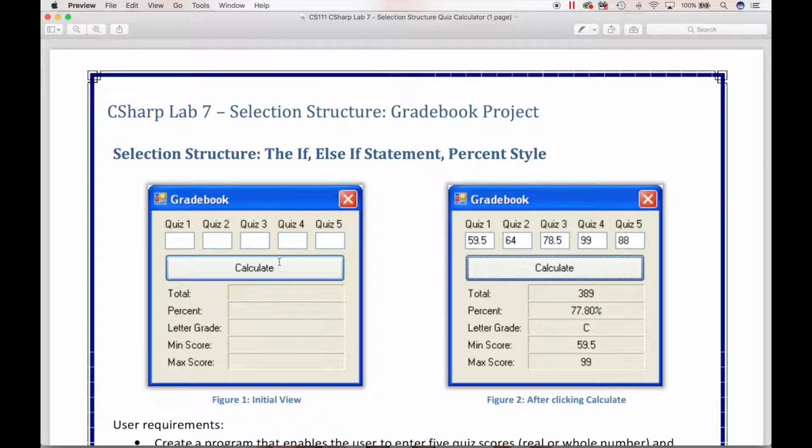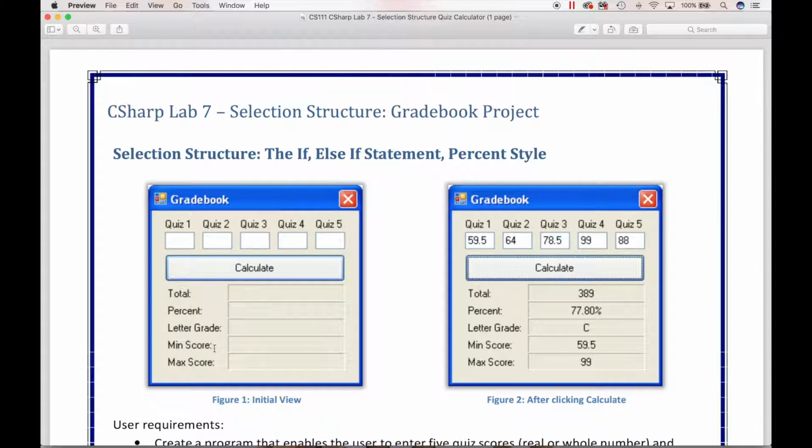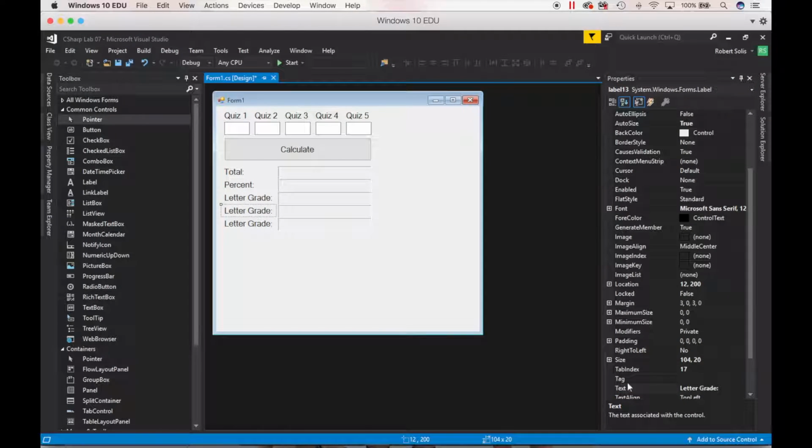And now let's go ahead and change the text property. So this should be total, percent. Okay, so this is supposed to be total. This is supposed to be percent. And then letter grade, then min score and max score. Okay, so min score, and this one over here is max score.